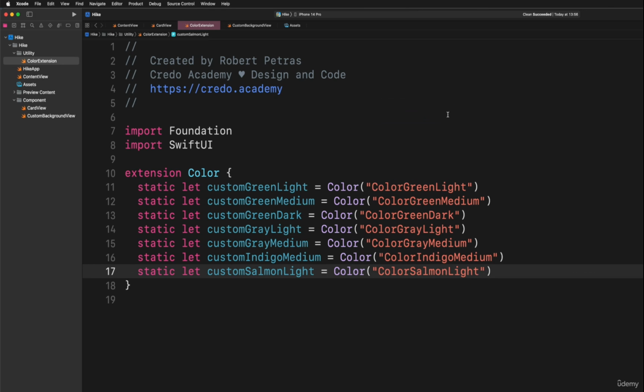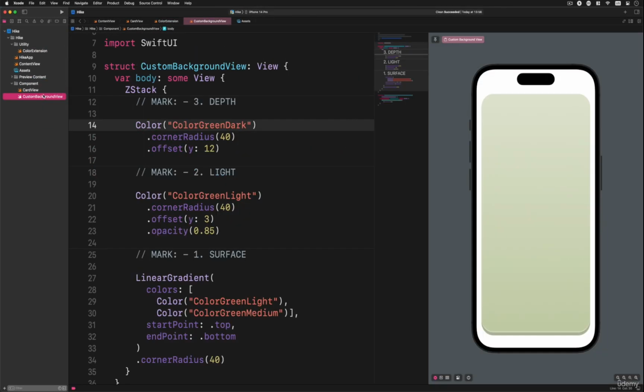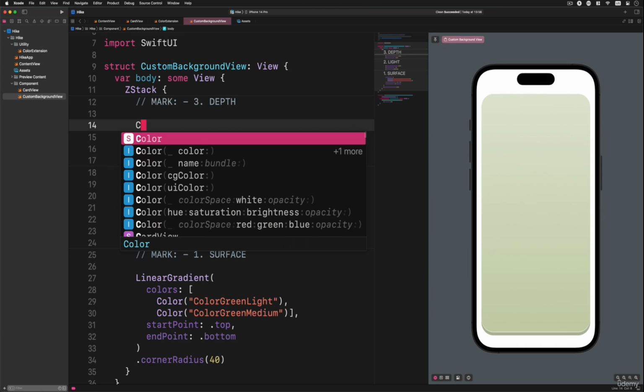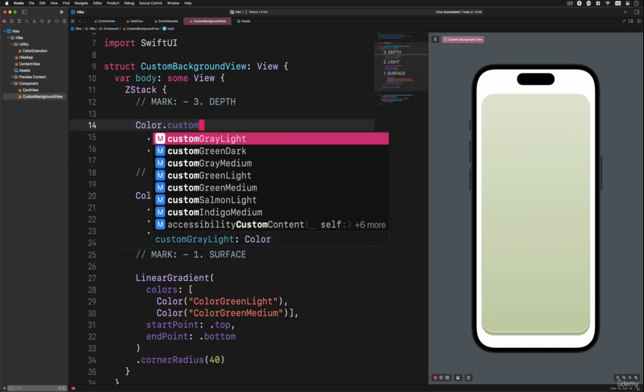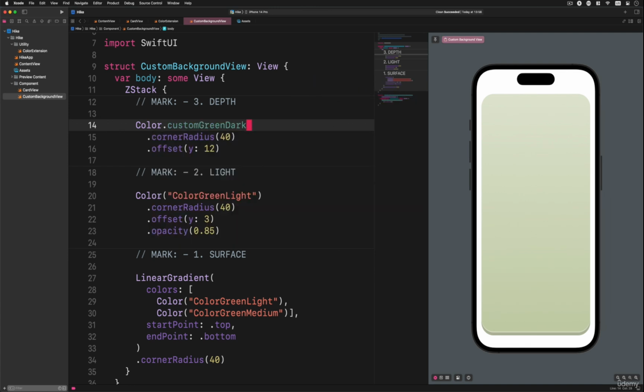Now, let me show you how powerful it is to use a color extension in SwiftUI. First of all, please go ahead and select the CustomBackgroundView file in the Project Navigator pane. After that, replace the first hard-coded color value with this code. Color.customGreenDark. As you can see, I paused the video for a sec, so you can notice that Xcode will provide us with an autocomplete feature when we start typing a new color. From now on, we can forget to manually type any color name since all predefined color sets are quickly ready for us.